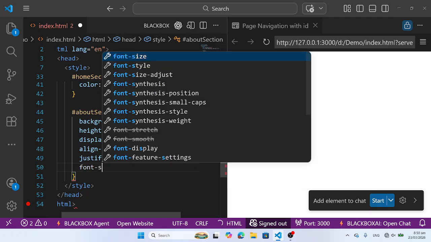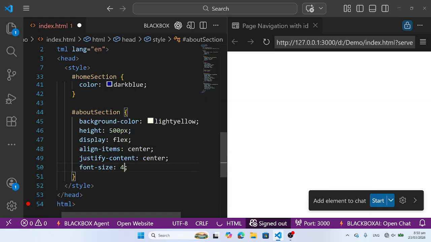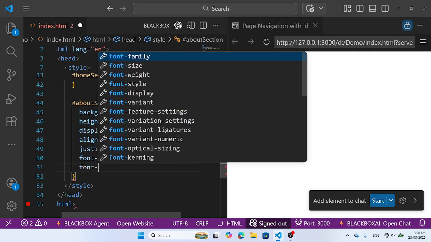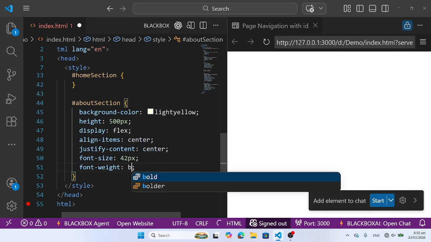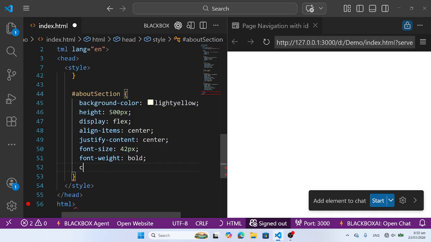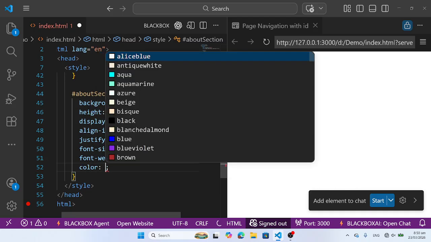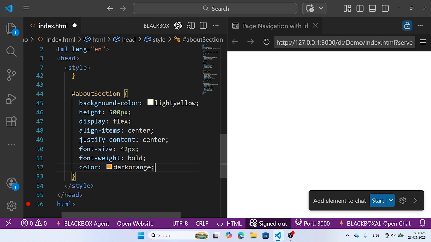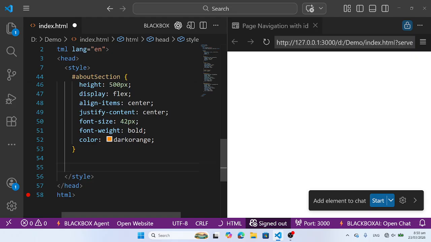So here we need the font size property, and we are going to set it to 42 px, and we need here the font weight property, and we are going to set it to bold. Now we need here the color of the text. The color will be dark orange. Okay. Now we are going to target another section. That name is service.